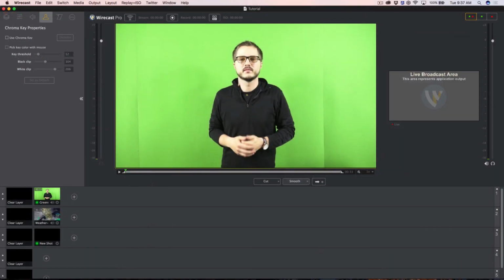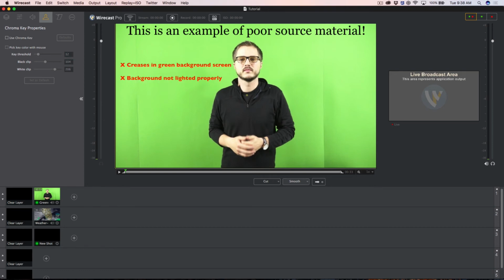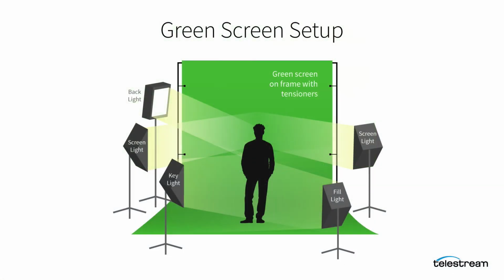While adjusting the Chroma Key properties can help you refine your key, the most important factor in creating a good key is getting good source material. Poor source material generates poor keys, and no algorithm can make up for this. Assuming you have a reasonably good camera, the most important part of getting a good key is good lighting. Invest in good lights and learn how to set them up properly.